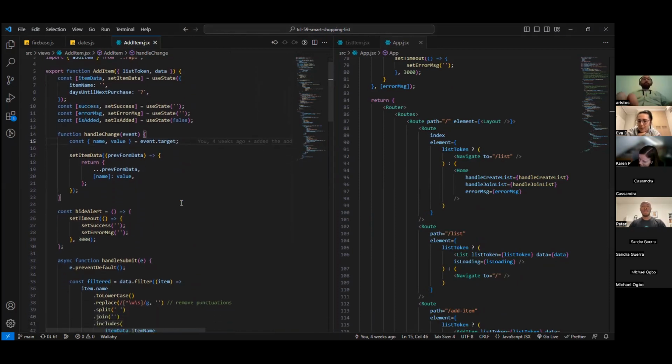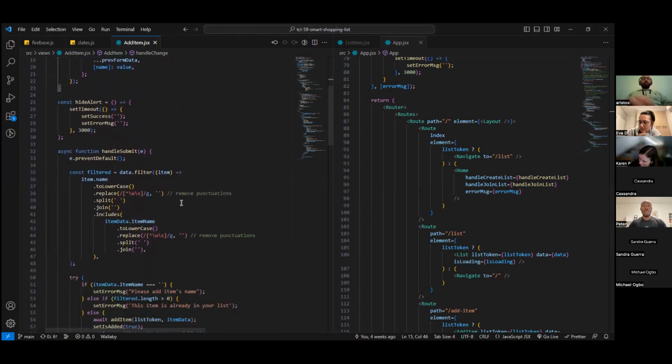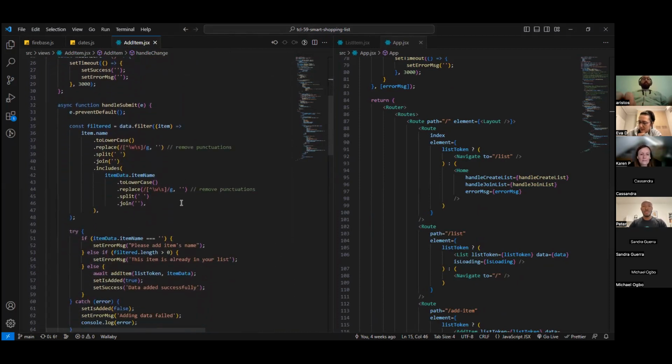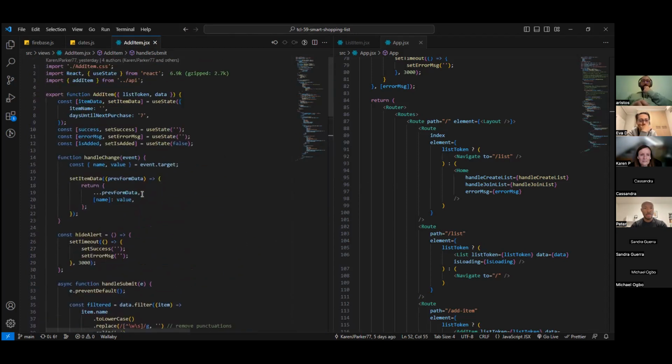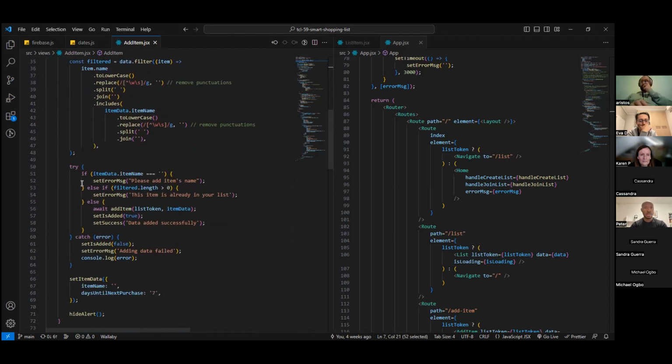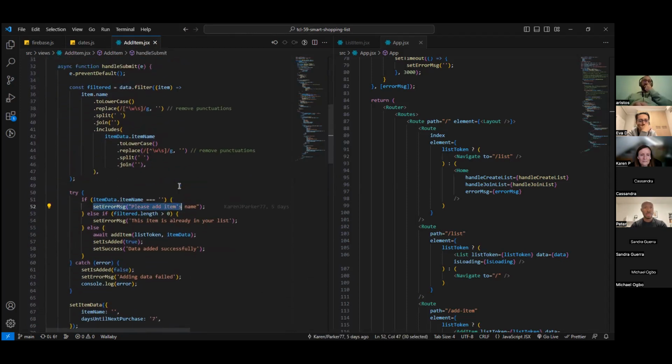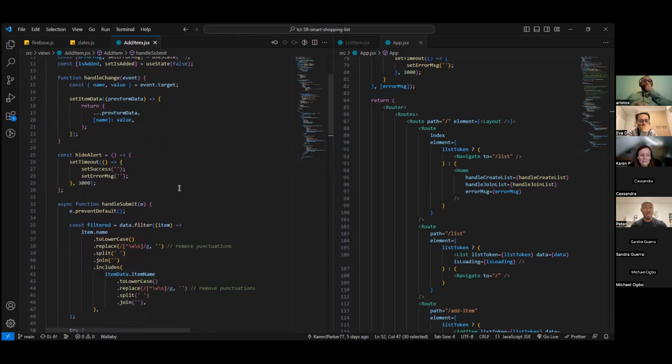All right, so for the function, the way we implemented this, I think this is where we did that work. For the first one that checks if the input field is empty and the user tries to submit, I think we're checking it here. But basically checking if the item data dot item name is equal to an empty string. And then we're throwing an error using the set error I created previously.